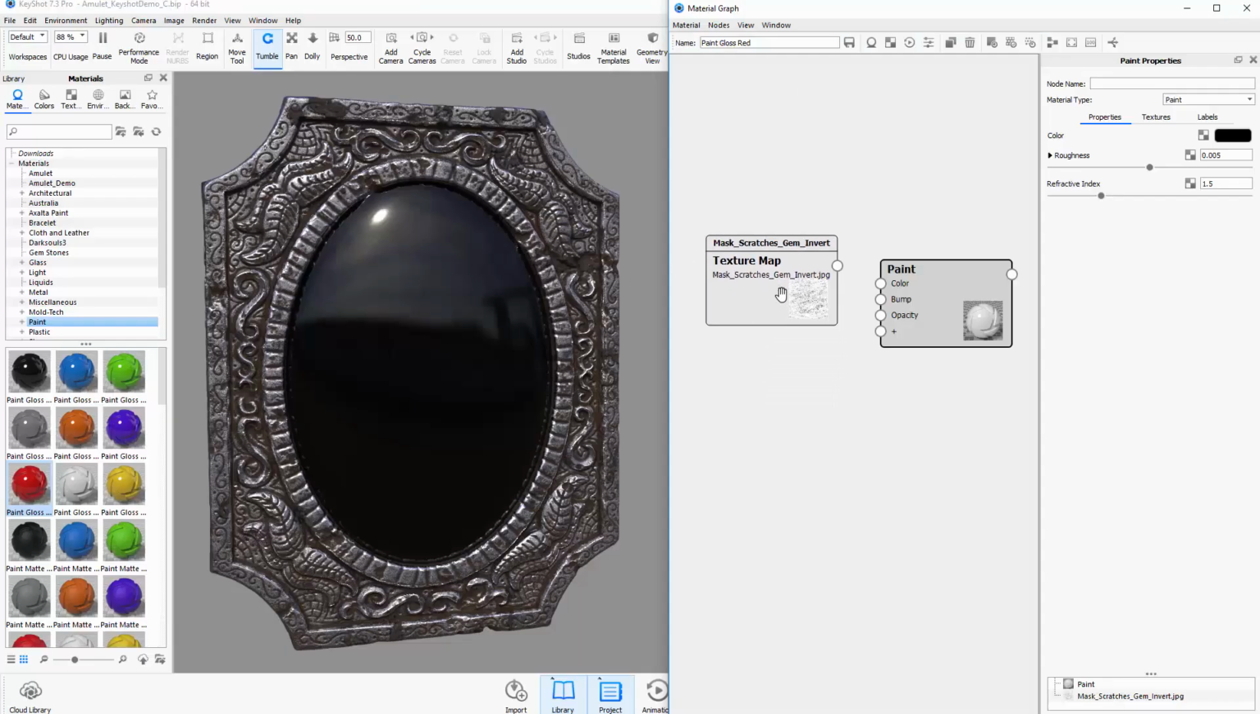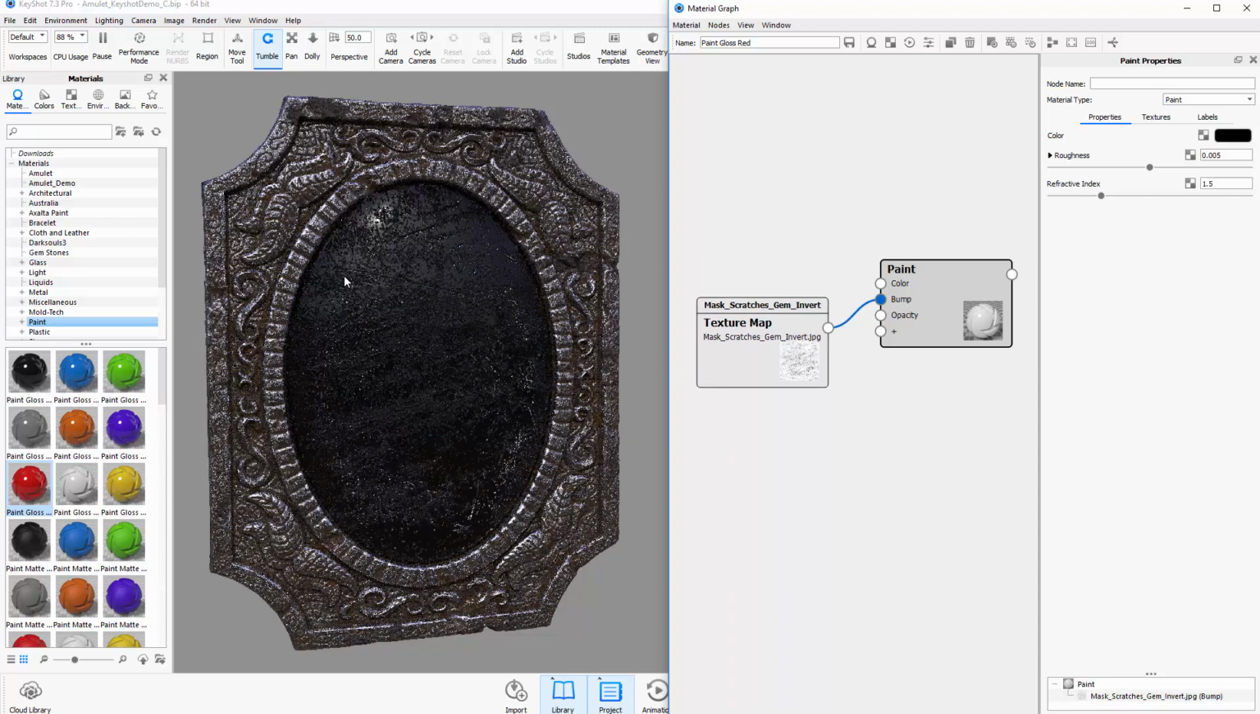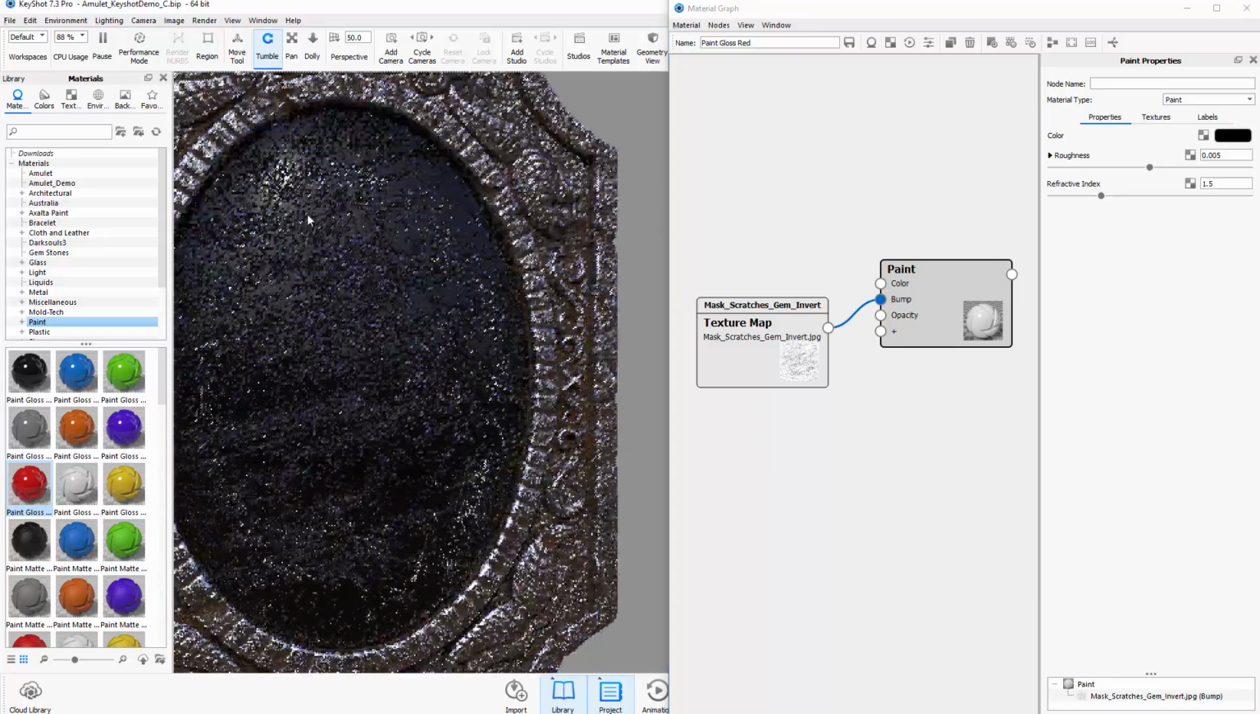So here we have it in Keyshot. What I'm going to do first is I'm just going to set this into the bump because I want a little bit of surface breakup on the object here. Now, obviously, this is way too strong. Let's zoom in here a little bit.